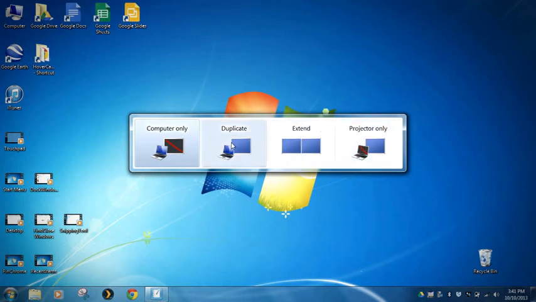Personally, I use duplicate. But extend is also nice if you wanted to project something onto your projector to have the kids see, but then you work on something separate on your own laptop. Play around with it, see what you think.